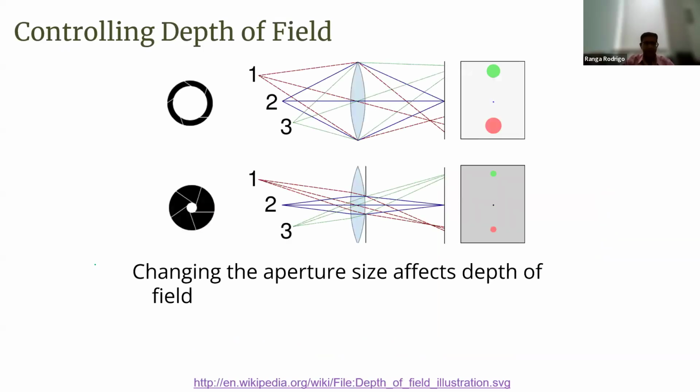So here you can see the lens is open. This is called the aperture. You can open the aperture in a camera, right? So light goes through this one. So this is a large aperture. This aperture is small. The aperture is now closed.